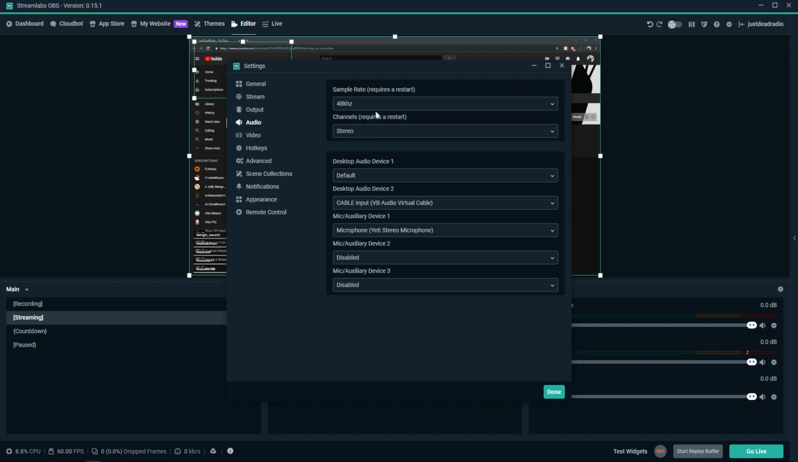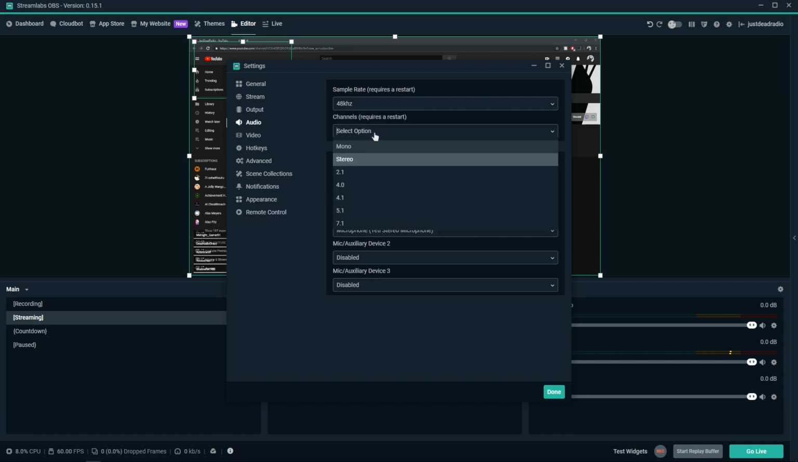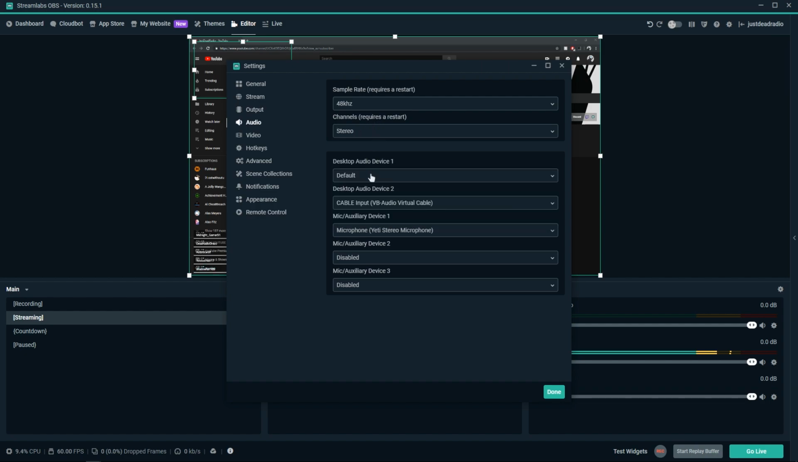For your audio, set it at 48 kHz. If you have a higher option, use the higher option. This is your sample rate for all your audio. 48 is good. Use stereo, whatever you have. I've set all these to whatever I need them to be. These are my audio sources.